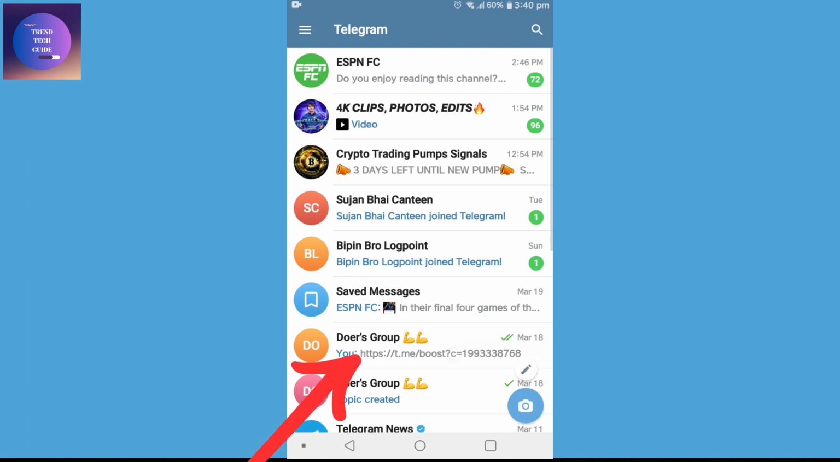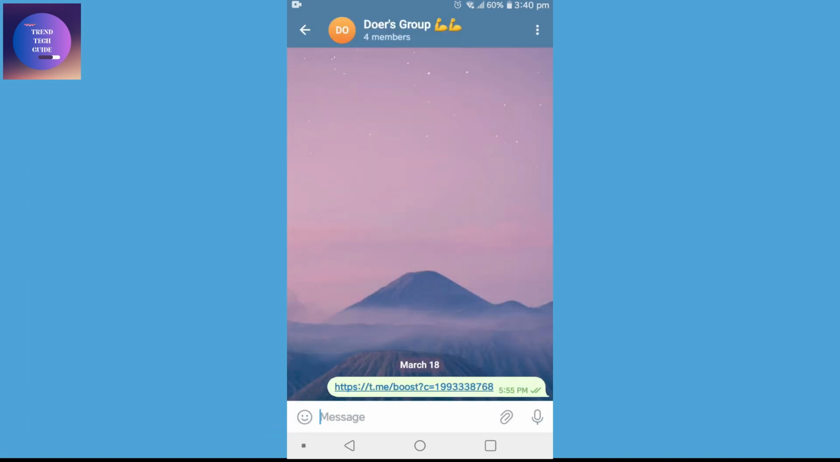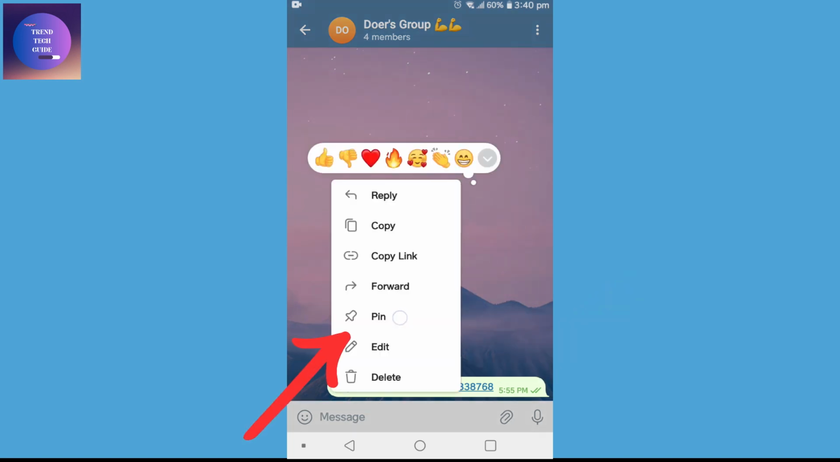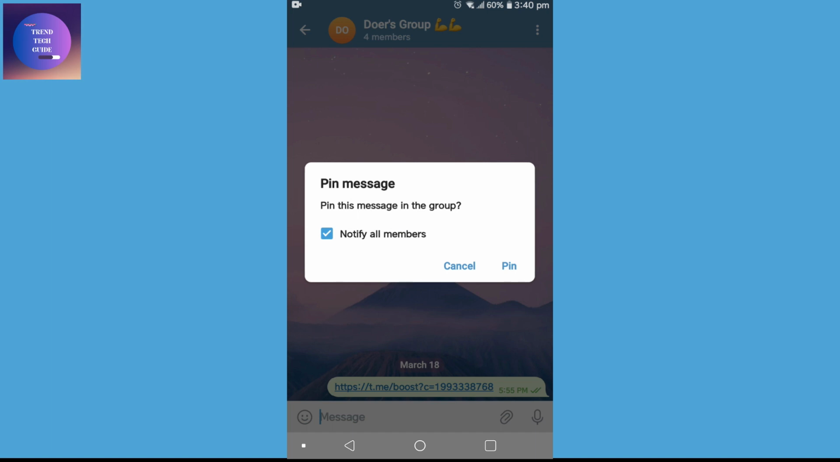Now on the group, if I go on this group and if I want to pin this message, I'll do the same on this as well. Tap on this, click on this pin. And the difference between personal message and group message is that here you can find notify all members. That means you can notify every member in this group. Now I'll uncheck this and just tap on pin.